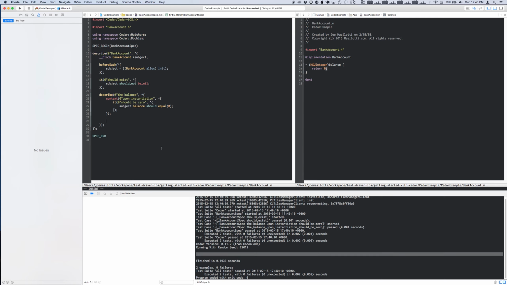So upon instantiation, it should be 0. Let's have another describe here, describing more behavior. When incrementing the balance, it should be 1. So here is now where we can start to get into how our beforeEaches and its and everything should work. So if I say here, before subject increment, and then down here say subject dot balance should equal 1.